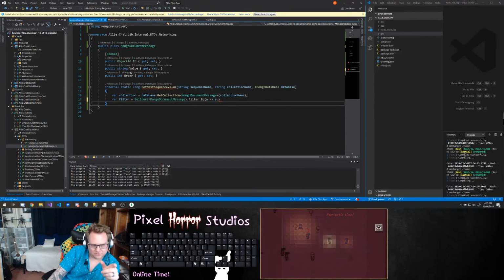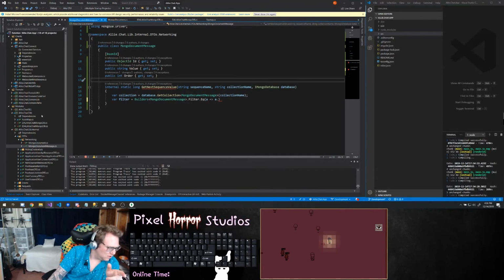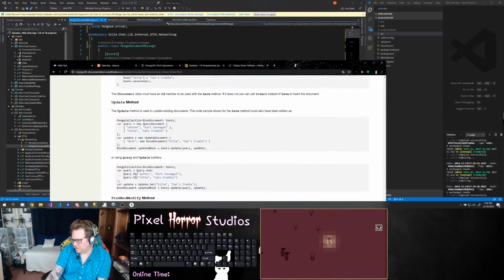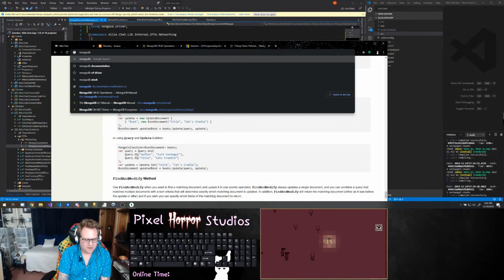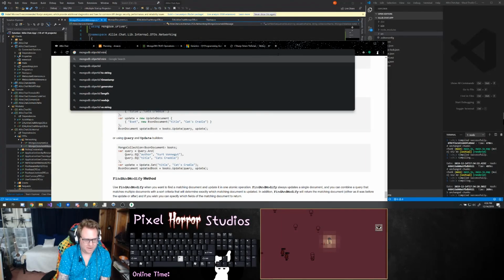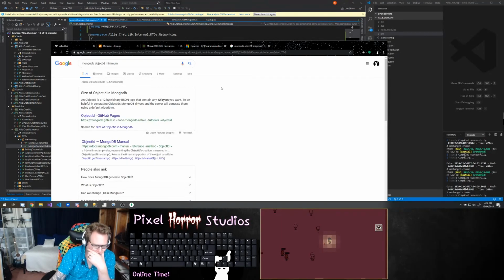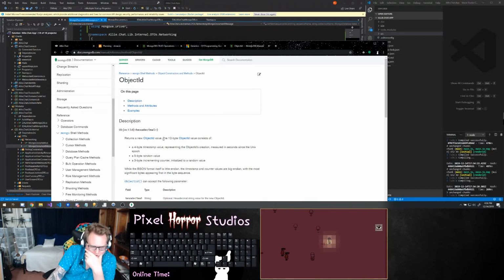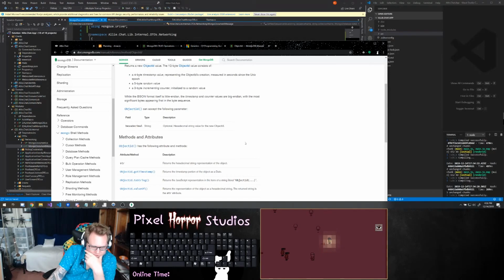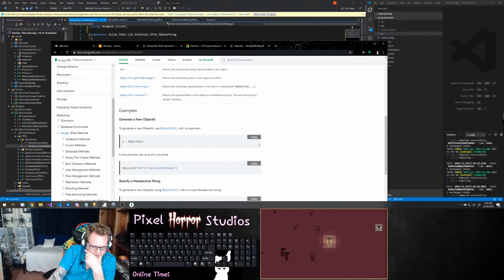So in this case, let's use this object ID here, which is a default. And then what I want to do is look for a MongoDB object ID minimum. It's a timestamp. So it is exactly what I want.